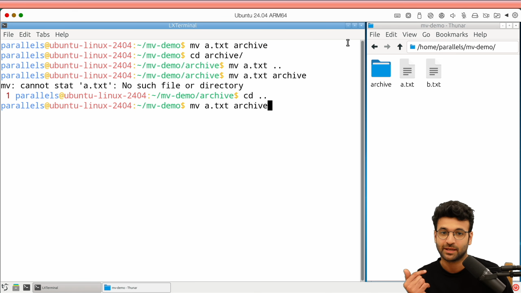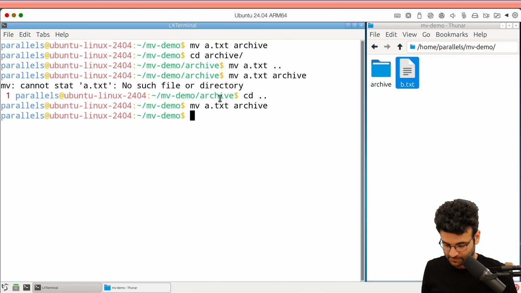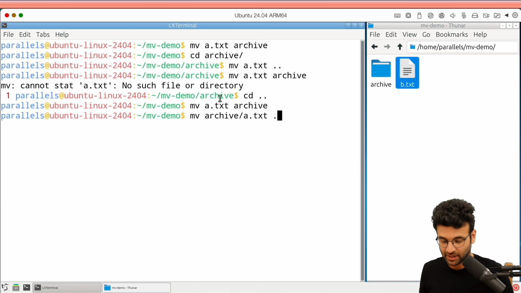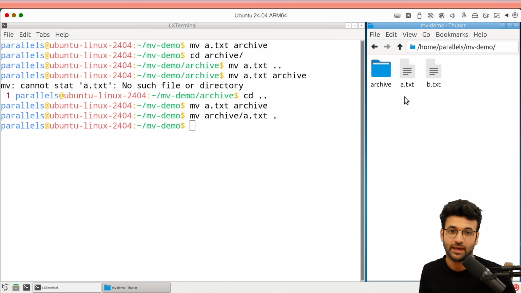I had to go back into move demo instead of being in archive. So back in move demo, I can move a.txt again into archive. And then I can say move archive a.txt. And then I can specify the location or the destination where it needs to be moved to by using the dot, which refers to the current directory. And I hit enter, and I see that A was moved back into the move demo.